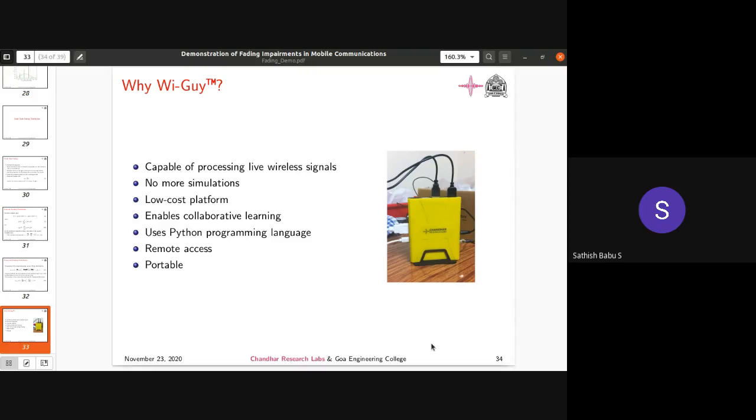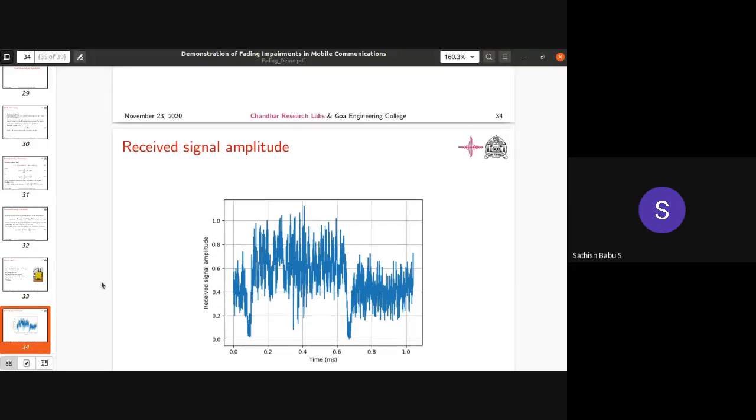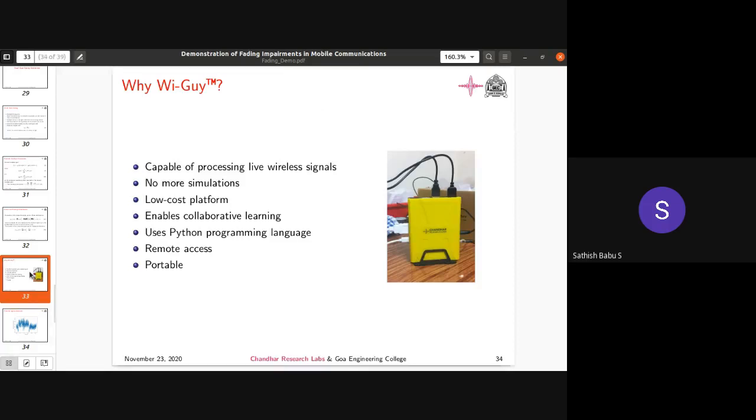This particular Wi-Fi guy has remote access, so you can access this equipment from anywhere and perform your experiments. It is a very low cost device, used for collaborative training purposes. So now I'll show you the video demo. So this is the Wi-Fi device. Now I'll show you how to connect with this device and how to see the live demonstration of small scale fading. For this I'm going to play one more video. Just give me a minute.